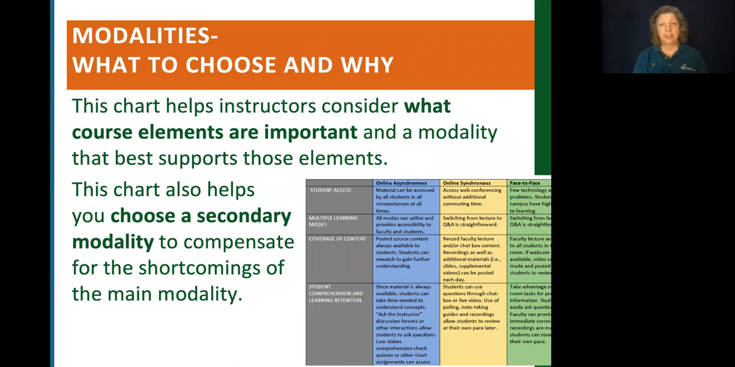This chart helps instructors consider which course elements are important. Are you focusing on access? Are you focusing on problem solving? Are you focusing on accurate information delivery and student recall? The chart helps you choose a modality that matches the course activity or the learning that you want to have happen, and then choose a secondary modality that complements that one for other activities or pieces of information.